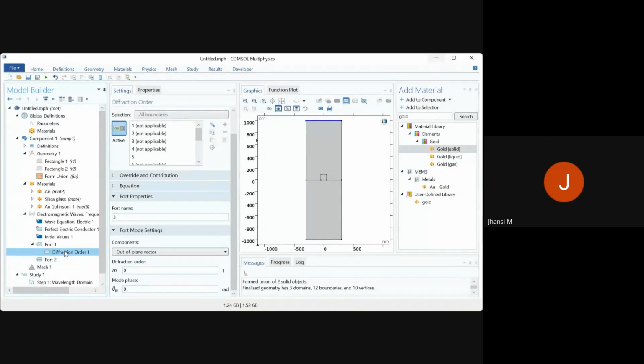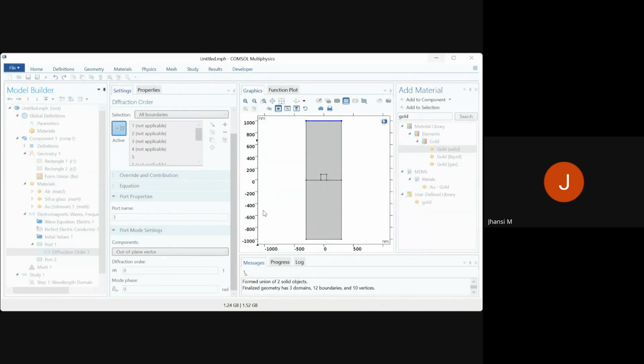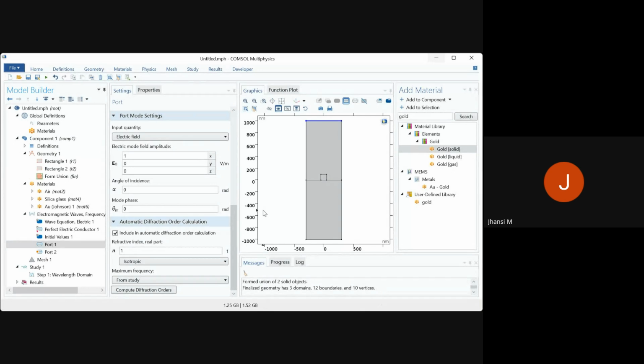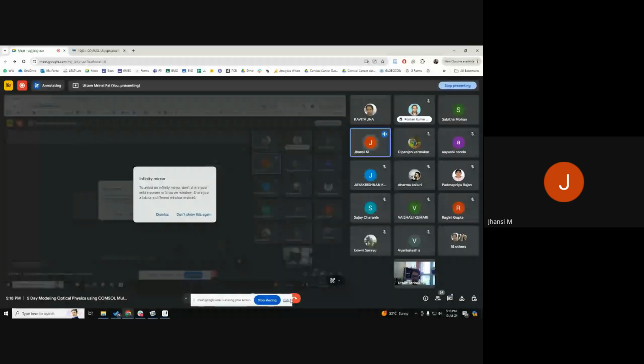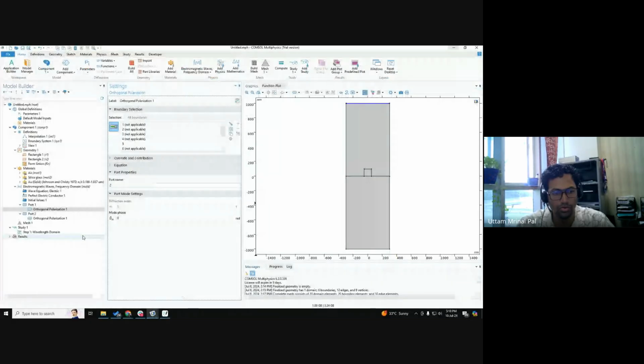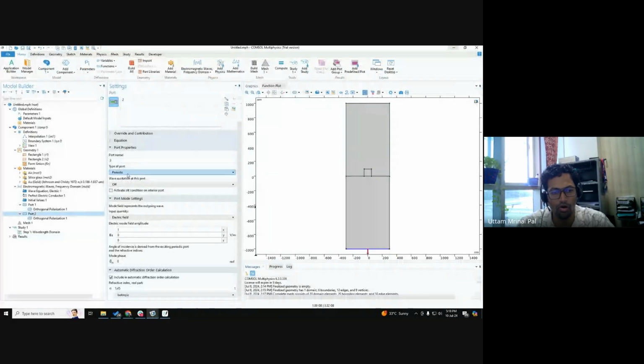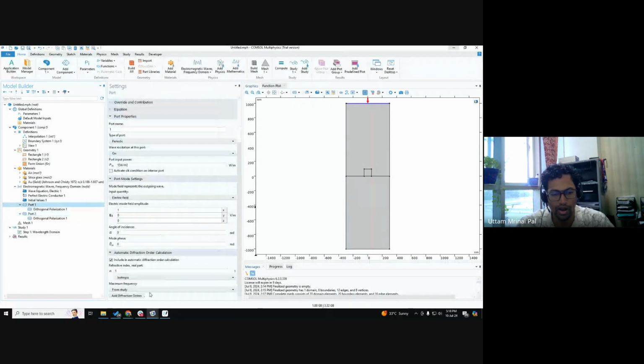Excuse me, sir. For port 1, I could add this orthogonal polarization, but for port 2 it is not coming actually. Yeah, so that path is not there. Once you go to port 2 and apply this periodic port of mode field 1, refractive index 1.5, and then you go to port 1 again and click on add diffraction orders. Oh, okay, okay, sir.